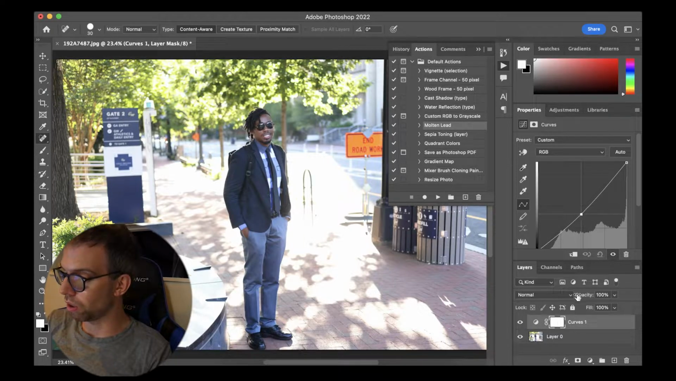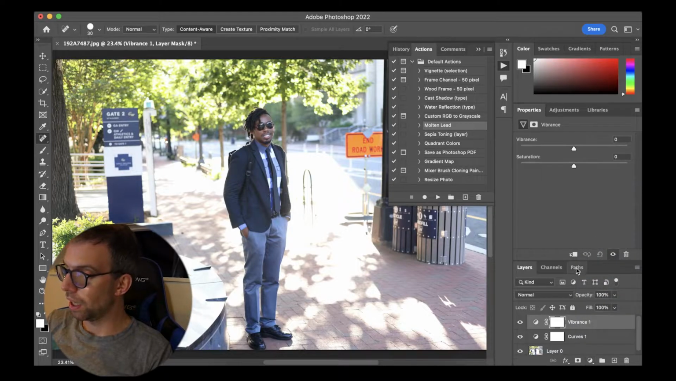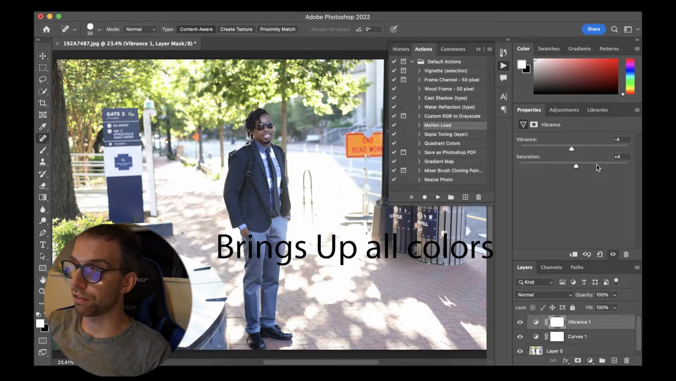And then we're also going to go over here and add a vibrance layer. People often ask, what is the difference between saturation? I'll increase that right here. And what is the difference between vibrance? What saturation does is it brings up the color of everything in the photo, so much so that it looks overexposed, as I did here.